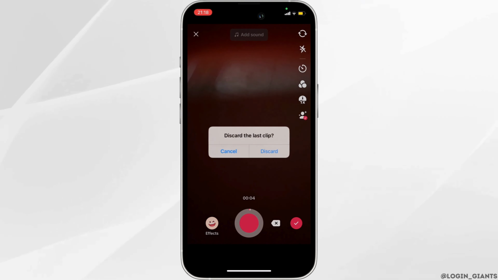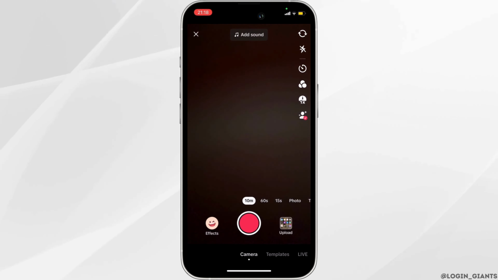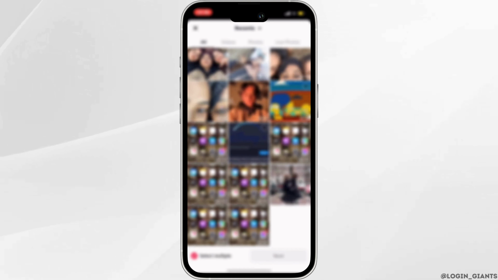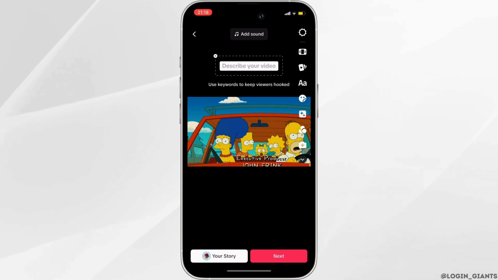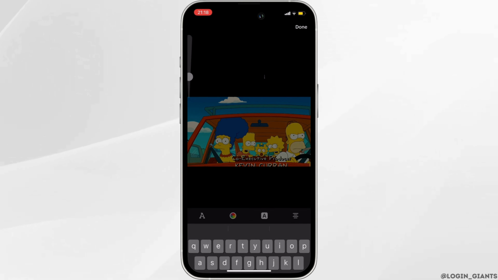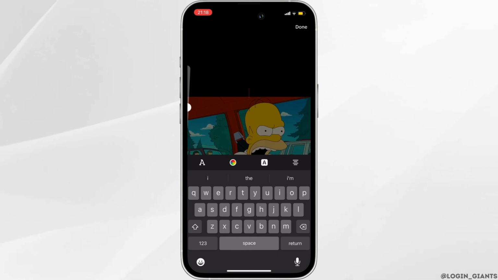Well, if you want to upload it from your gallery, then you can simply go back and then click on upload at bottom right corner. It will open up your gallery. Select the 10 minutes video that you want to upload. Once you have selected, the option of describe your video will be available. You can simply click on it and add some description to it.